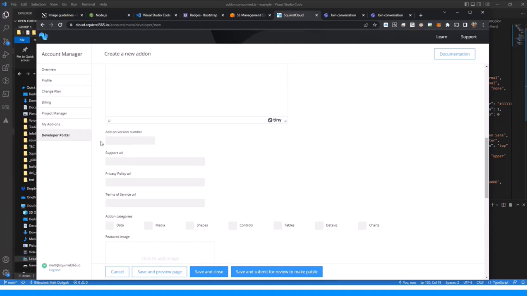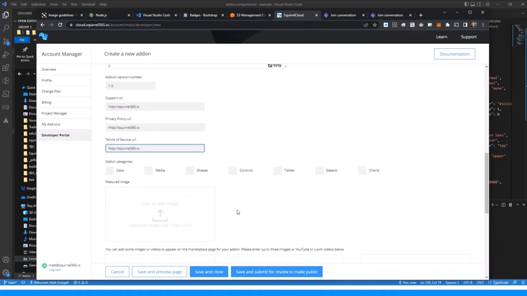And got version number, version 1.0. And then this is your add-on. So you can actually put in your support. If you're going to support it, you put in your URL. If you've got any privacy policy or terms of service for your add-on, you can put all that information in here. Pick the category.